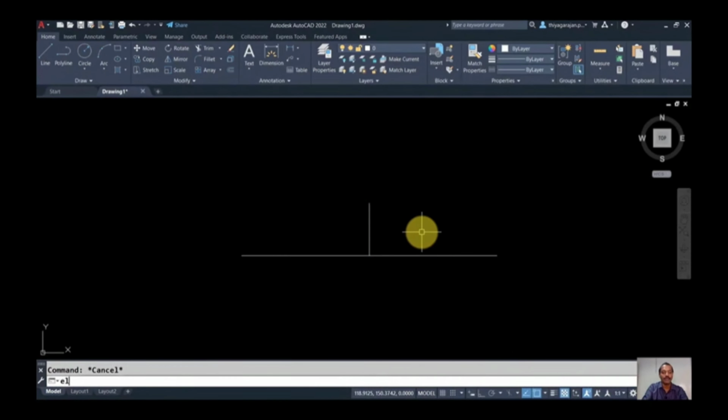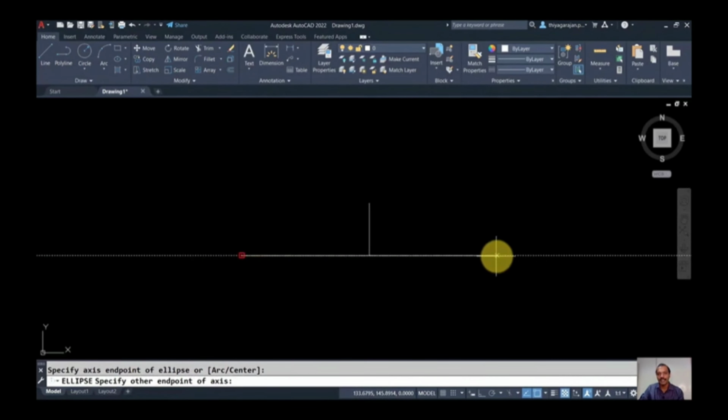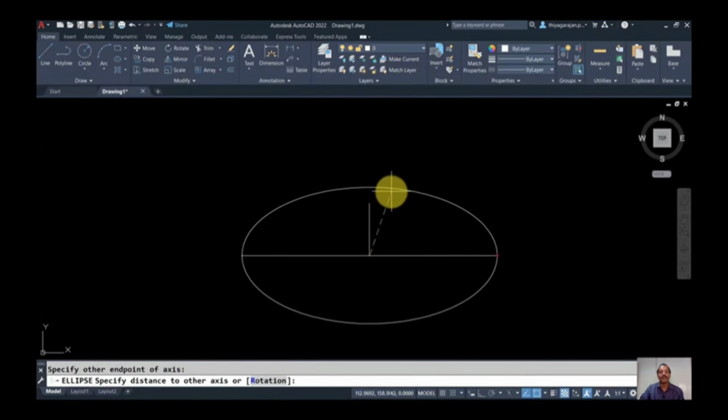Okay. If I go for the ellipse command, by default it will ask for the axis endpoint of the ellipse. Axis means we are going to choose major or minor, depending on the points you give. Let me take this horizontal line's first endpoint. It is asking for the other endpoint of the axis. Other endpoint means on this axis, what is the other endpoint? So this is my other endpoint of the same axis. Given. See, now we got the ellipse.